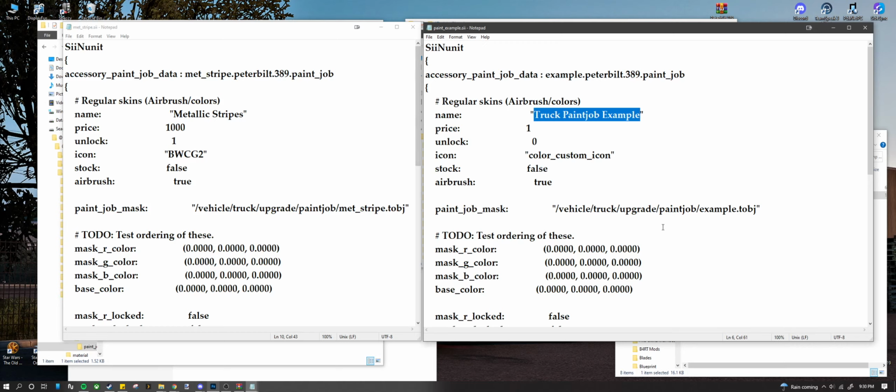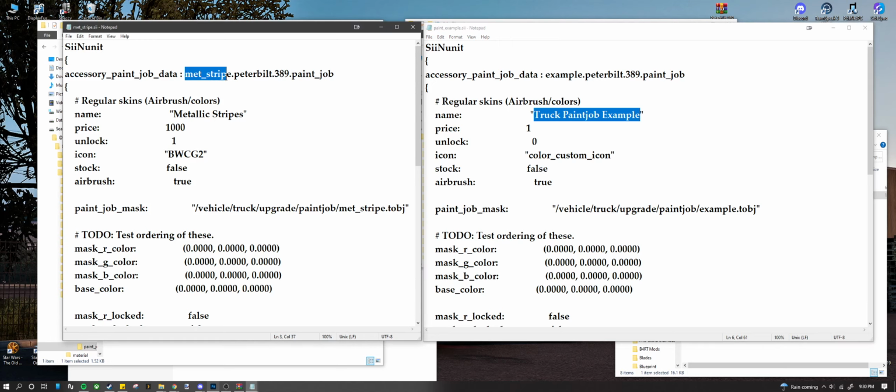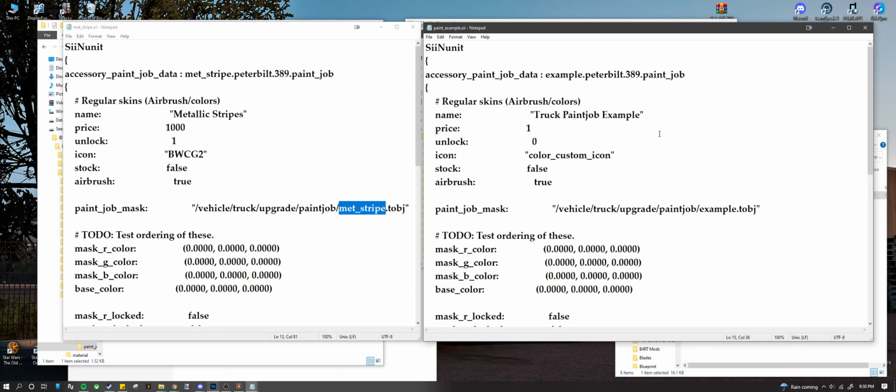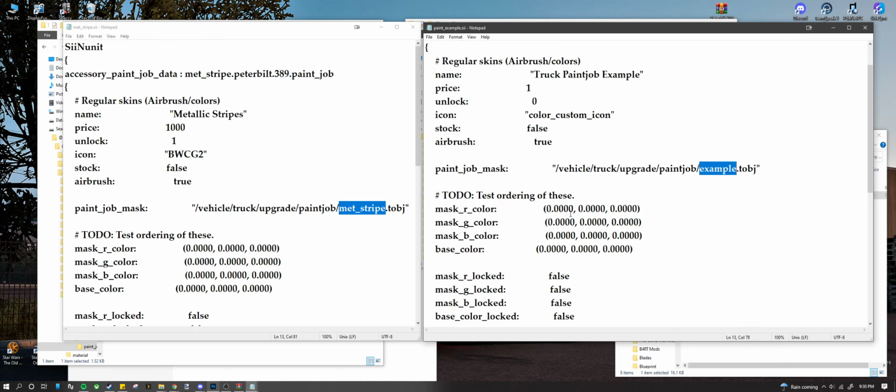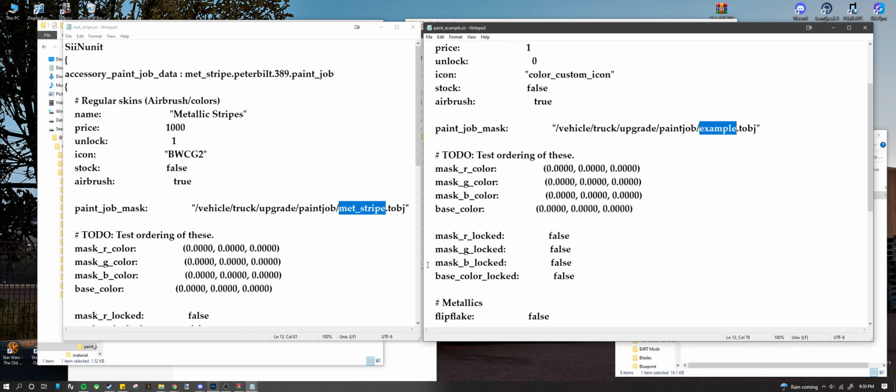Now the next thing, your paint job mask. These are names you need to remember, so I usually keep them all the same. So like here, it's met underscore stripe, and this one I have is met underscore stripe. So you need to do the same thing. Whatever this name is, I like to make sure this name here is exactly the same, right? And then pretty much for that, you're done with the renaming of things.